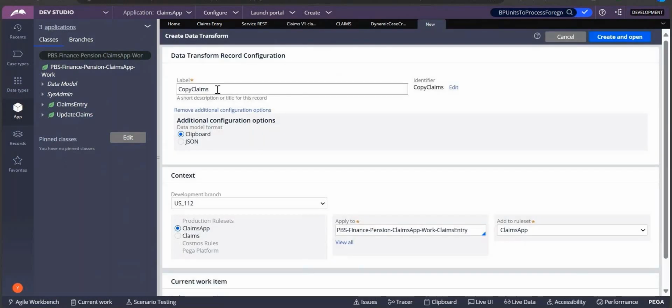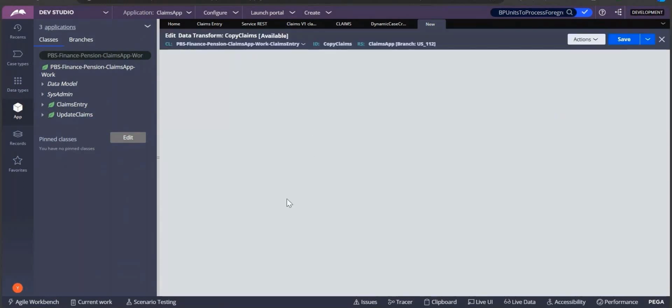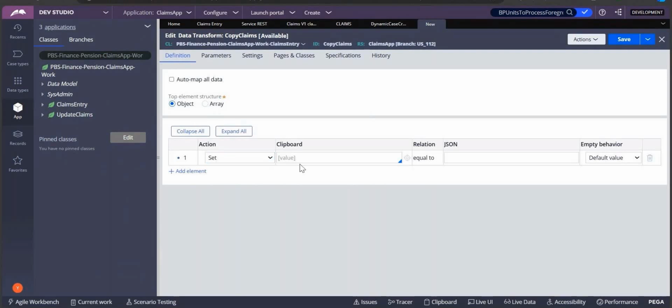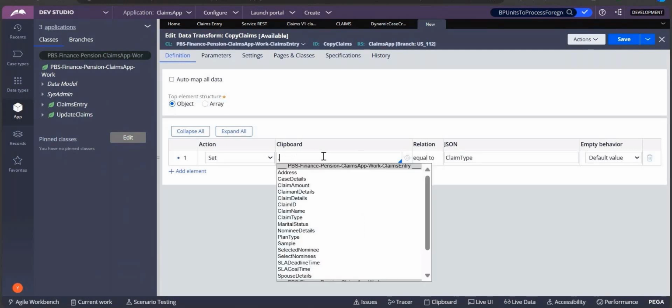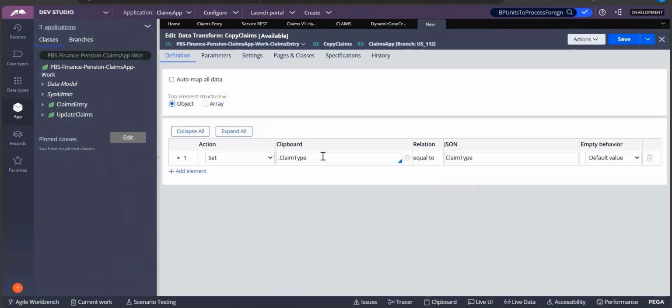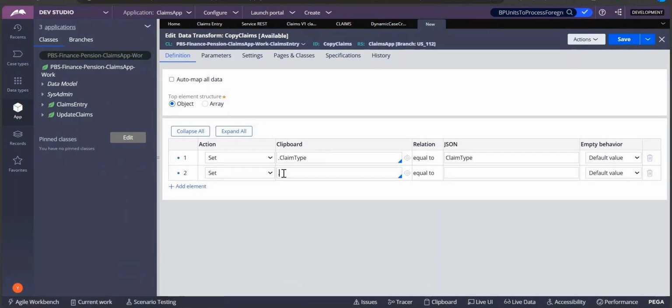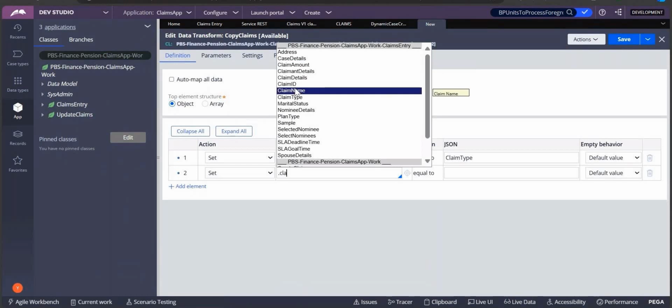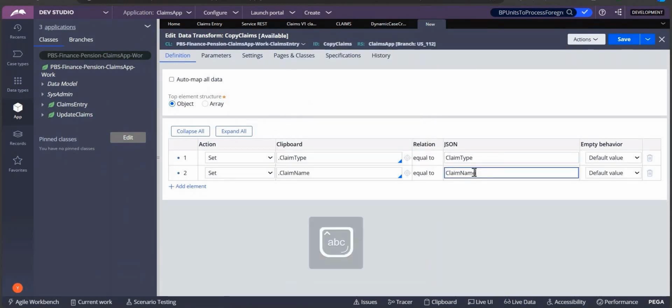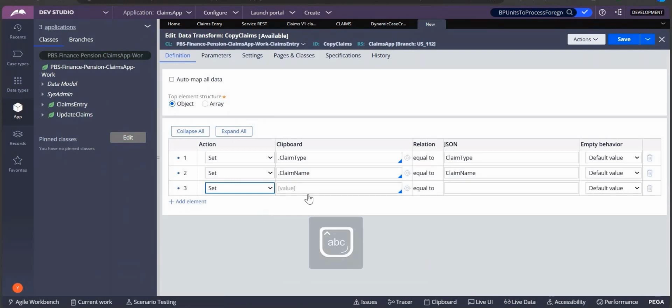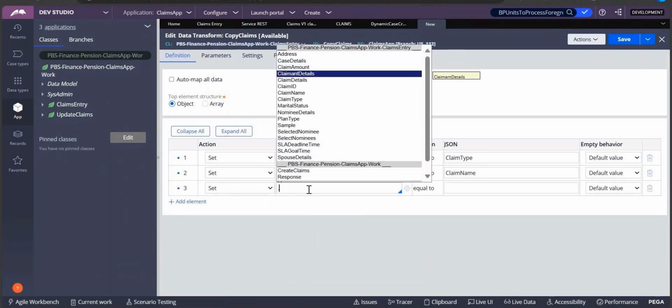When you open this, we need to add a JSON data transform here, copy claims create, and open. This is the place you need to change or set all the values. Okay, so you are getting something called claim type. That particular value you have to set here. Which one do you want to set? You have to set claim type, add element, claim name. So JSON value also you need to give. What is this JSON value? Claim name. Okay, so next what do you want to provide? Something called, I think claim amount is there.